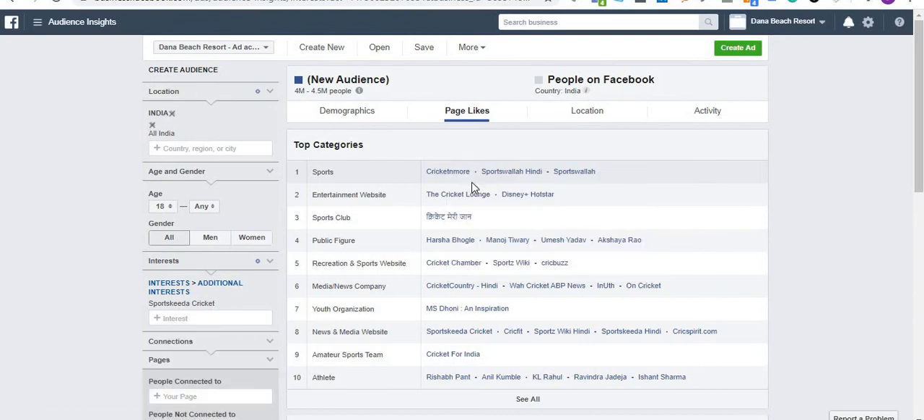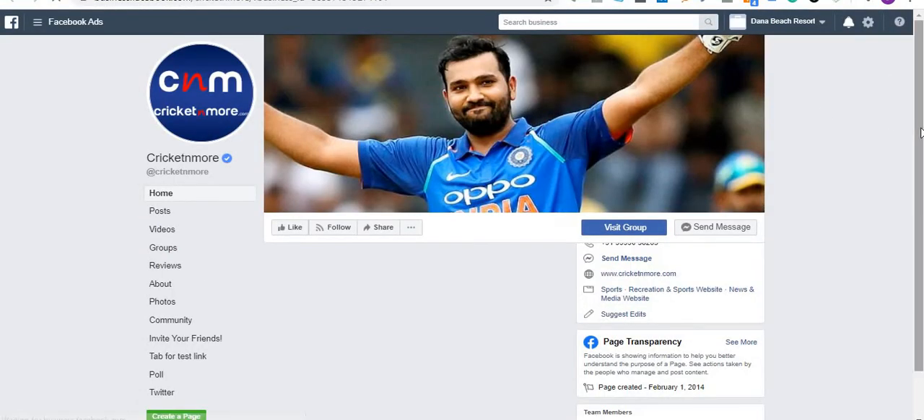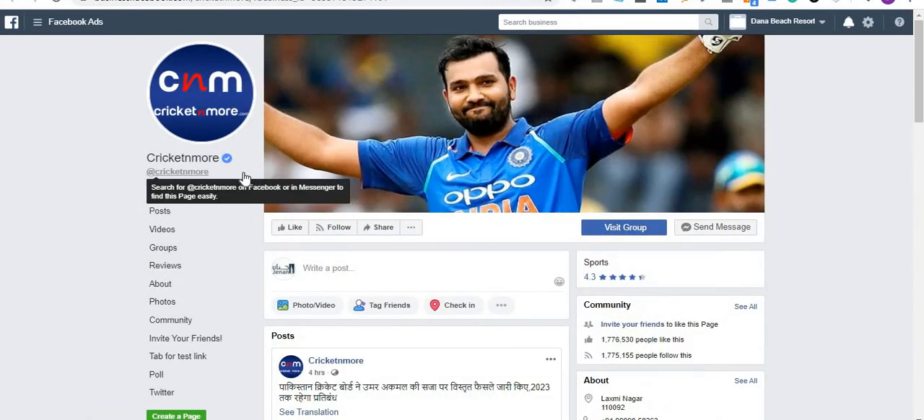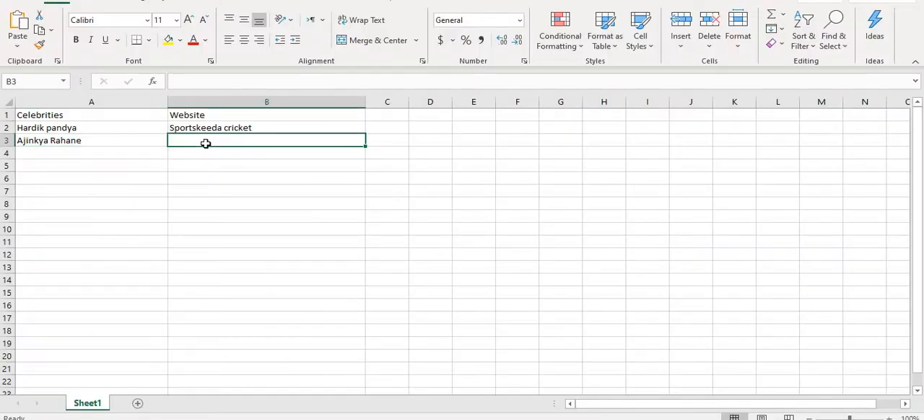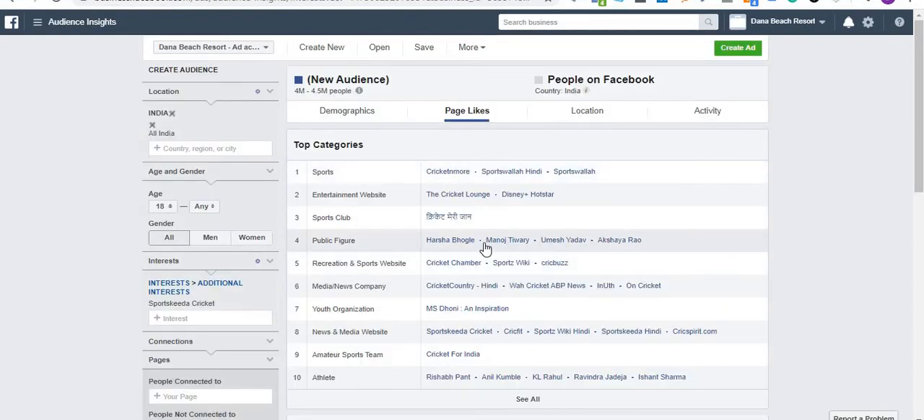Right click and open it. Okay, this is a cricket website or a cricket page. It has 1.7 million people. So I'm going to take this, cricket more. Okay, I'm going to close this. What else? Public figures. Harsha Bhogle. He is a cricket commentator. Cricket Country Hindi. You don't want to take Hindi because you might target the wrong audience in the language section. If you want to go ahead with this, I'm okay with it.